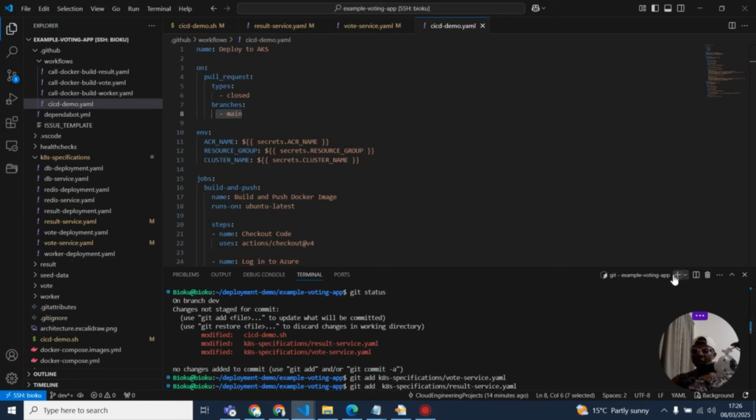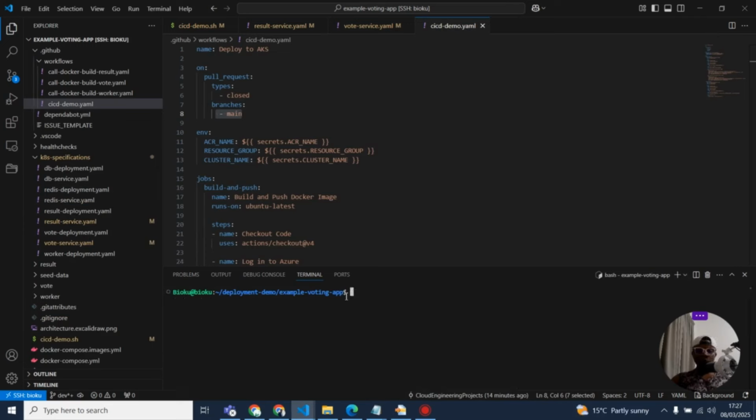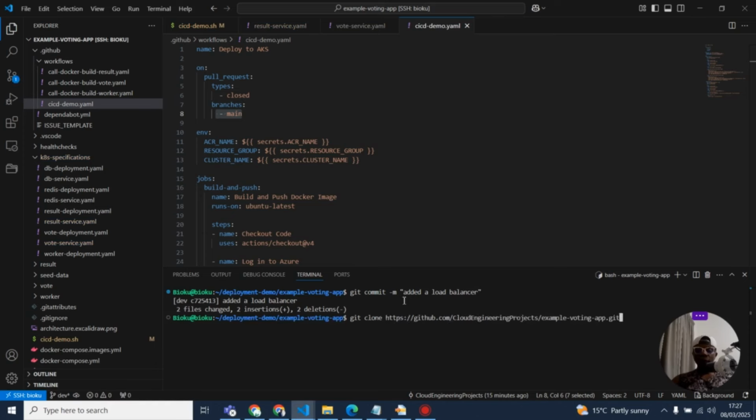Then what I'll do next is I will quickly clear my screen. So having cleared my screen, then I want to push that. No, I want to quickly commit it. Git commit -m, added a load balancer. Okay, then I want to push that code.